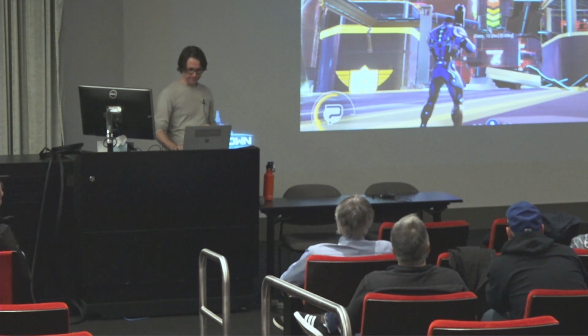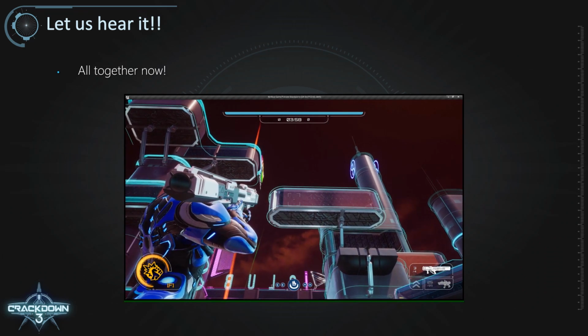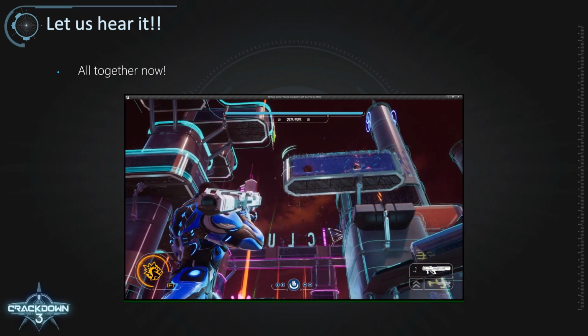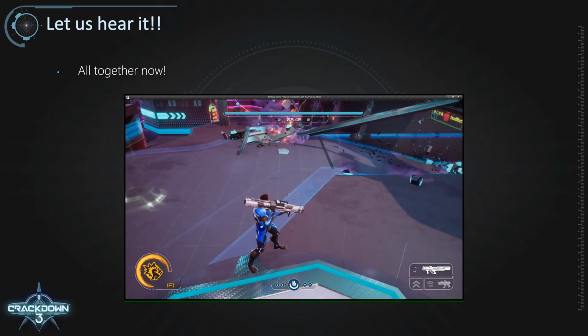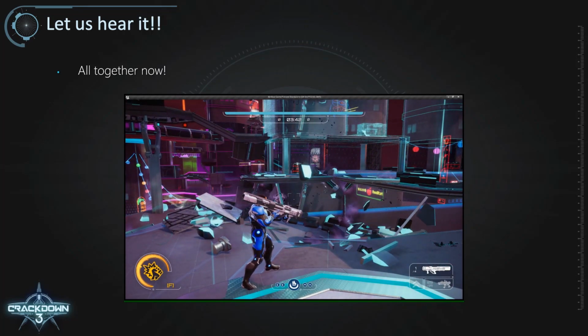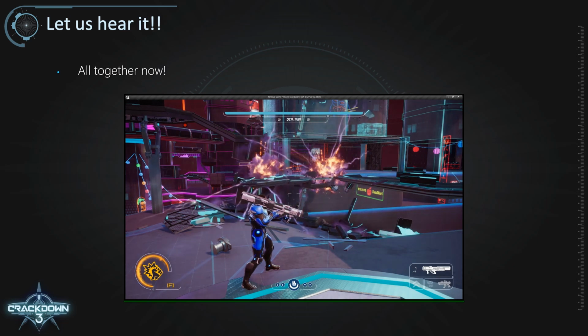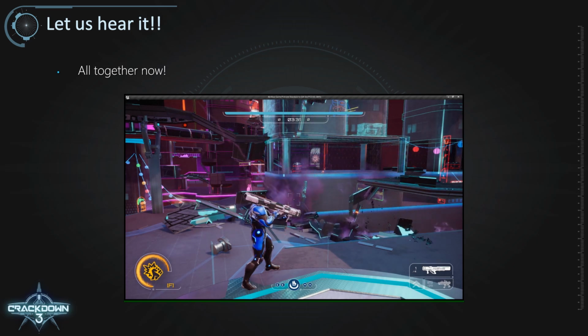We like explosions. And so here's everything all together. So this is going to be all the weapon sounds as well as some building destruction on top of that. Just one rocket, that's all it takes.